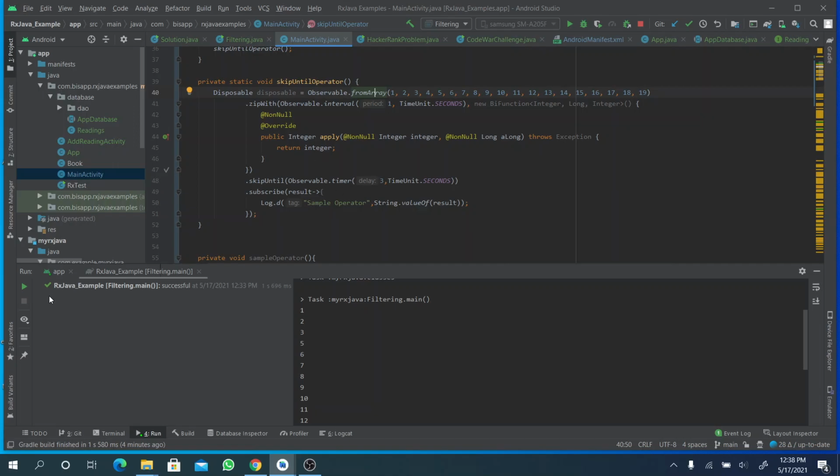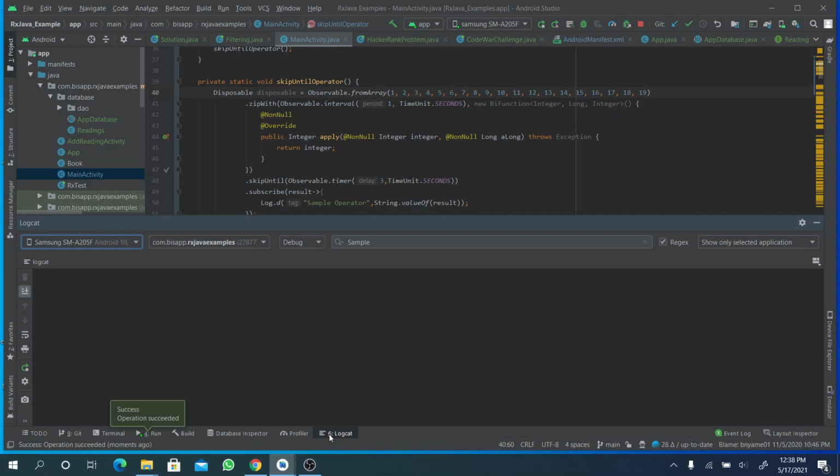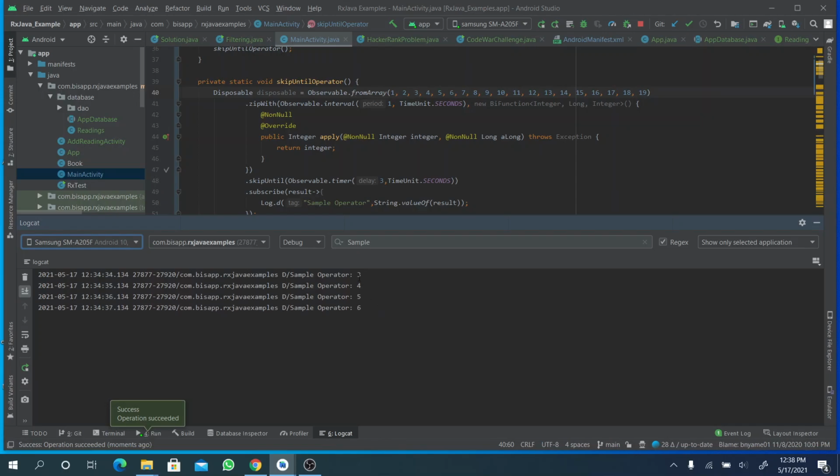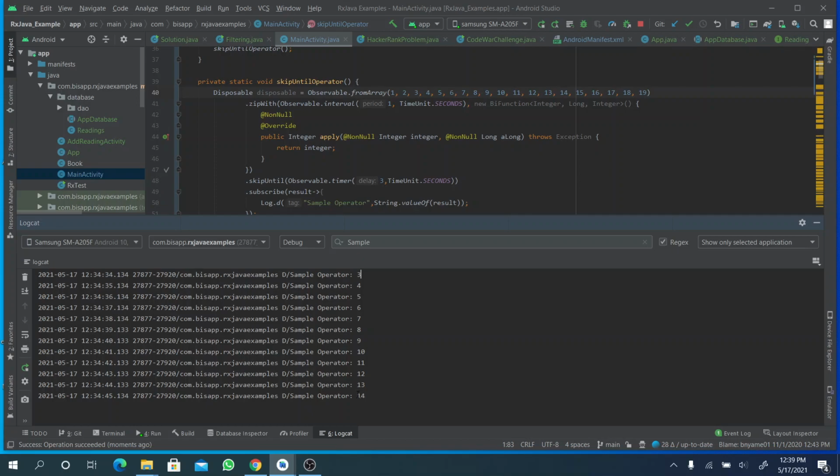So should we run this, we will see what will happen. It will start emission from 3 up to 19. Let's run this and see what we are going to get. Okay, here we go. It starts from 3, 4, 5, 6, and so on. It will go on and on until it gets to 19.